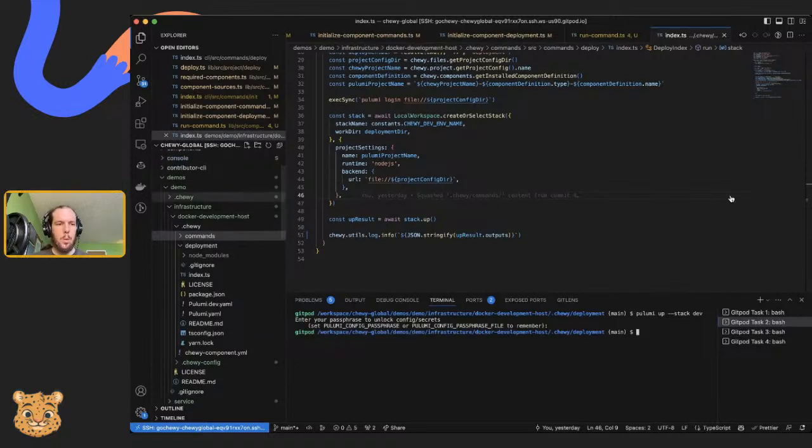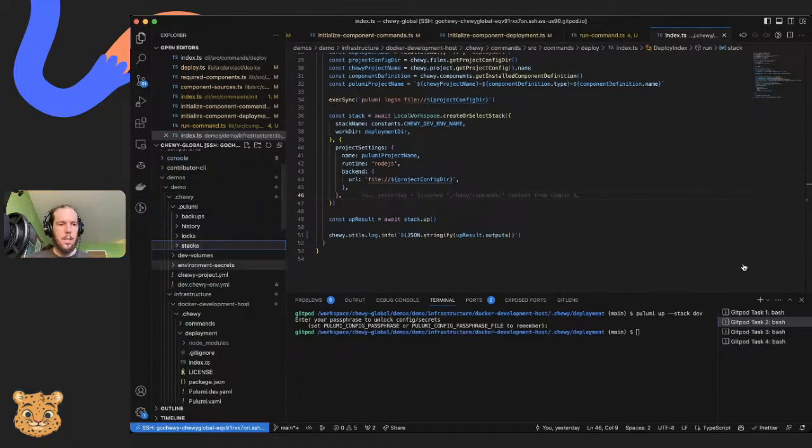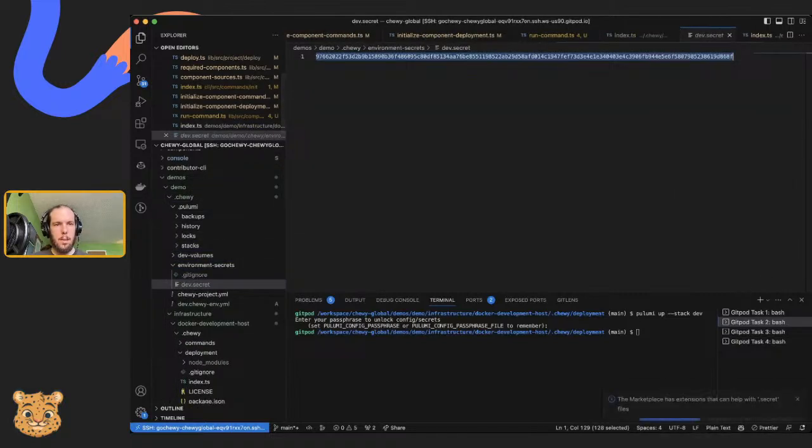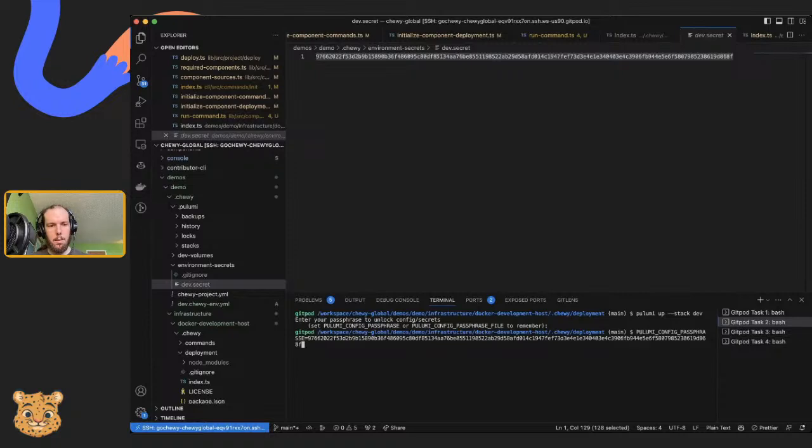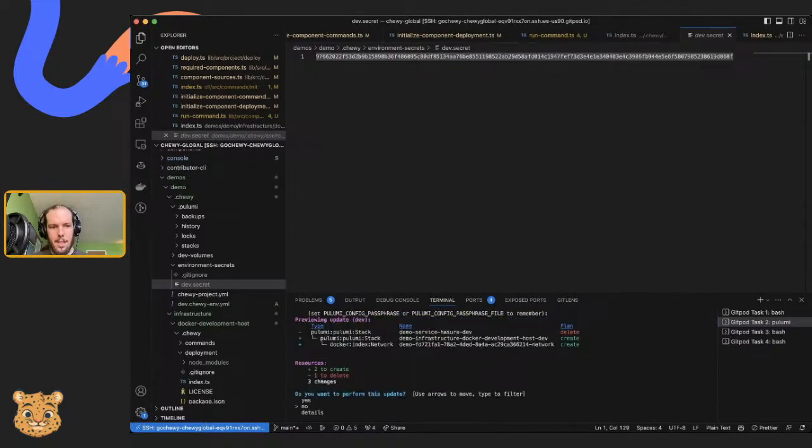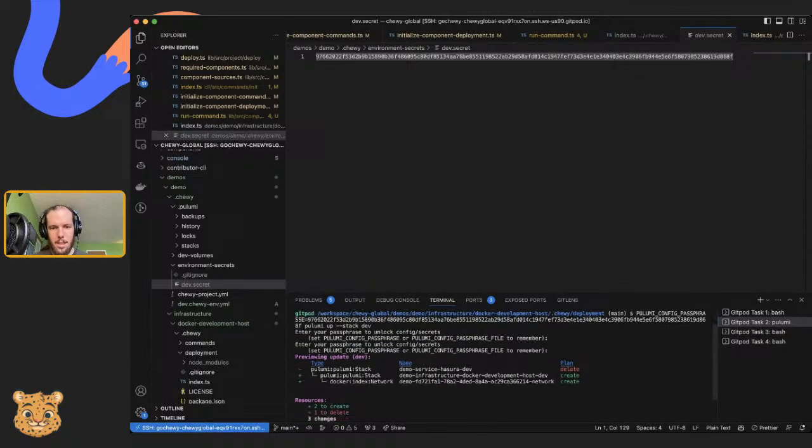That would be stored in here. Environment secrets, dev secret. Boop. Pulumi config passphrase equals that. And Pulumi up stack dev. Not config passphrase. Good. This is the one. Promise it's okay. Weird. Just took a while.